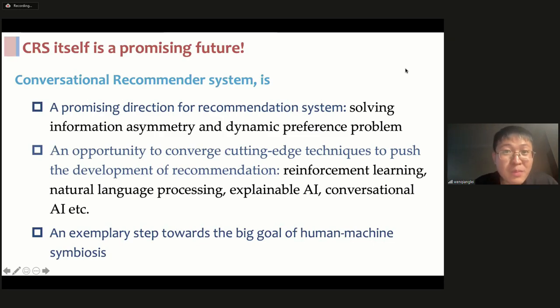We are discussing the promising future direction for conversational recommendation systems. But I want to say CRS itself is a promising future, right? It can solve the long-standing problems of information asymmetry and the dynamic user preference problem. So I want to use this slide, which has been illustrated in the introduction part, to conclude our survey.